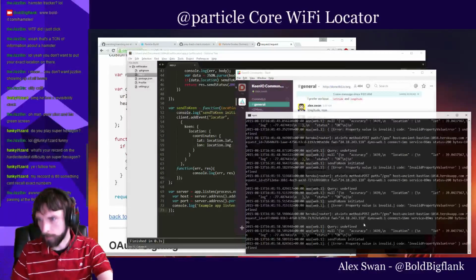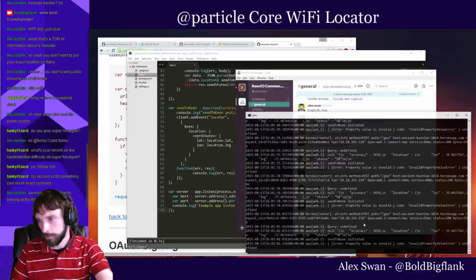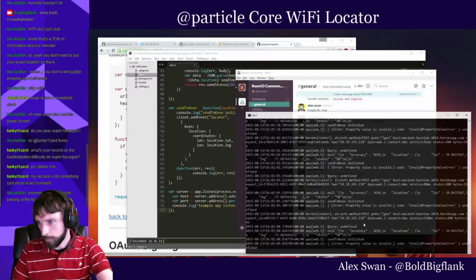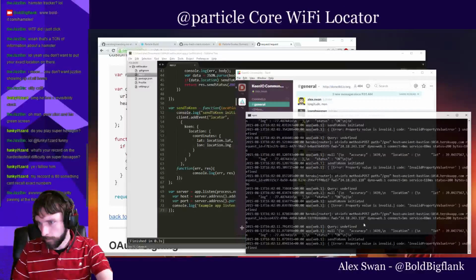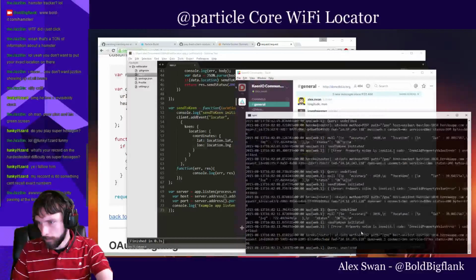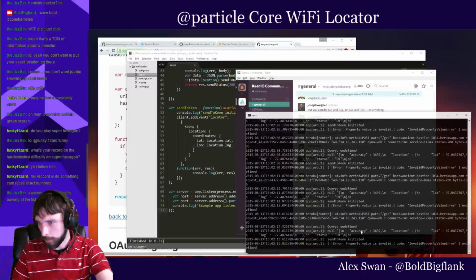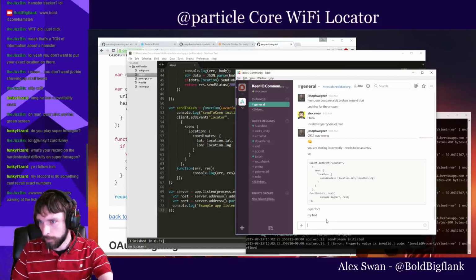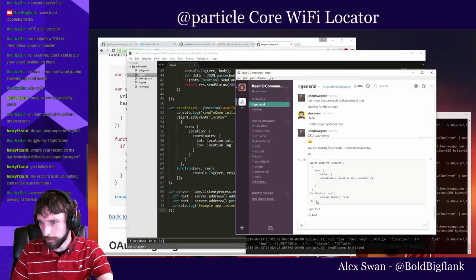Query is undefined, which is not good. Giving me a location back, which is probably the location of the ISP. Syndicate initiated.